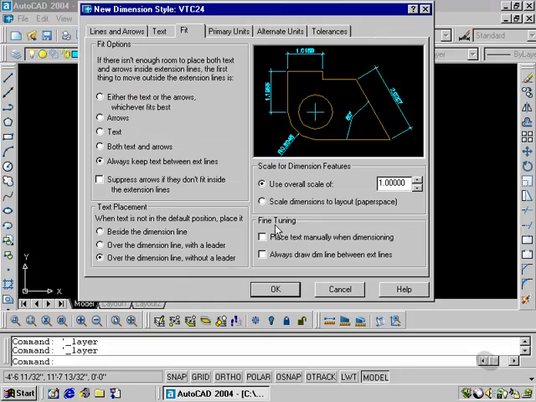Now, moving over, I'm actually going to talk about fine-tuning here first. I always want to draw the dimension line between the extension lines. It's very important with architectural dimensions to do that. And then, scale for dimension features. All of the values I've placed so far have to be multiplied by the scale factor. And what is that scale factor? Looking up at my dimension style name, the value of 24 indicates to me that this will plot at ½ inch. So what I do is I highlight in here and set this to 24.